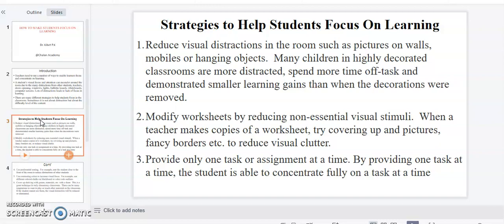Number 1, reduce visual distractions in the room, such as pictures on the walls, mobiles, or hanging objects. Many children in highly decorated classrooms are more distracted, spend more time off task, and demonstrated smaller learning gains than when the decorations were removed.